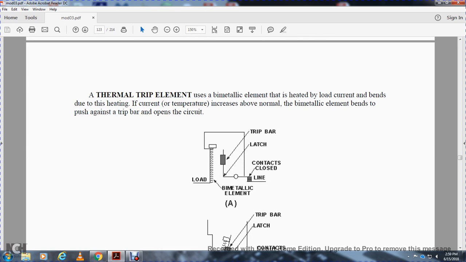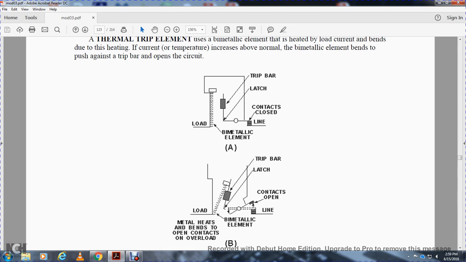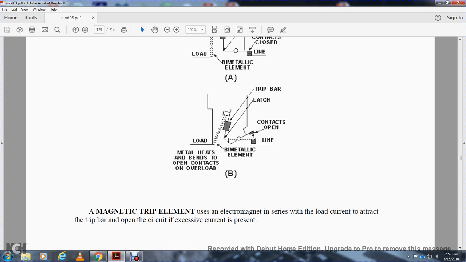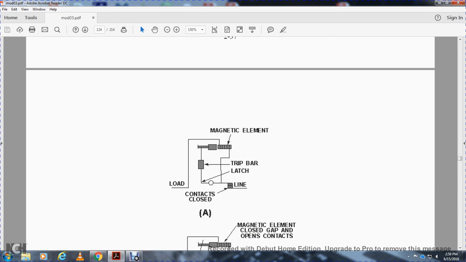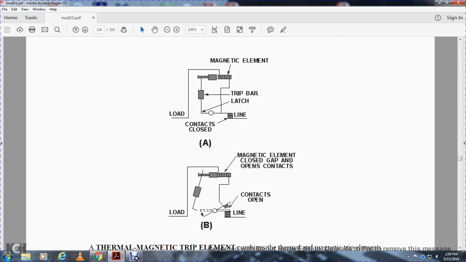The bimetallic element bends on the load, pushing the trip bar latch, which opens the line. In the magnetic trip element, an electromagnet in series with the load current attracts the trip bar and opens the circuit when excessive current is present. With the magnetic element gap closed, the contacts open.